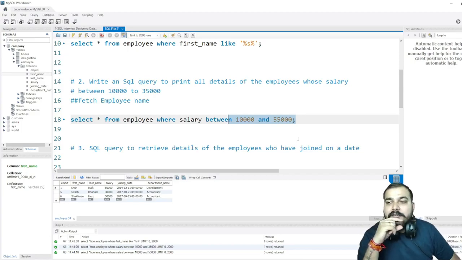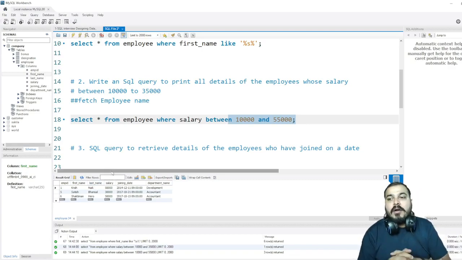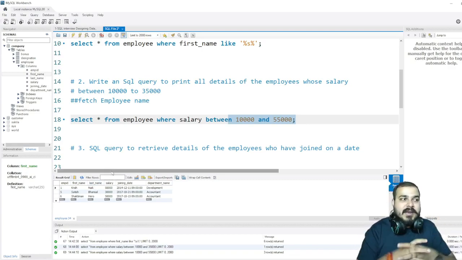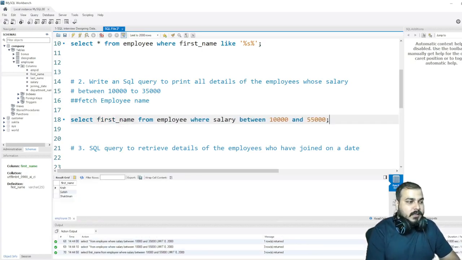The reason I'm introducing you to the inner query is that, out of all these details, let's say I want first name and last name combined. Now how do I do it? I want the first name and last name combined. Obviously here I can say select first name from employee and execute it. Here I will get the first name, but I'm saying first name and last name combined together.